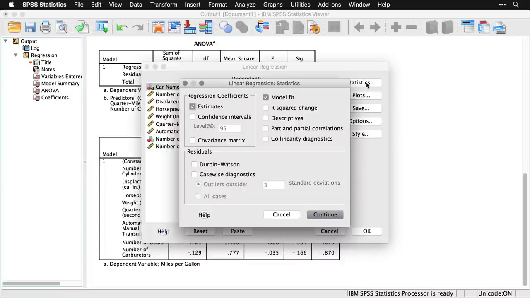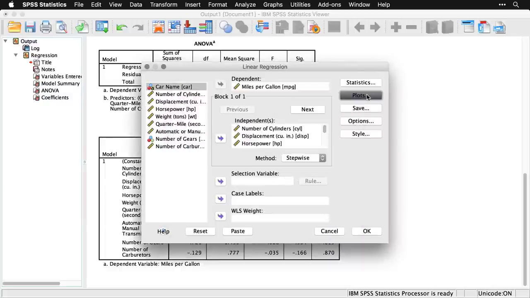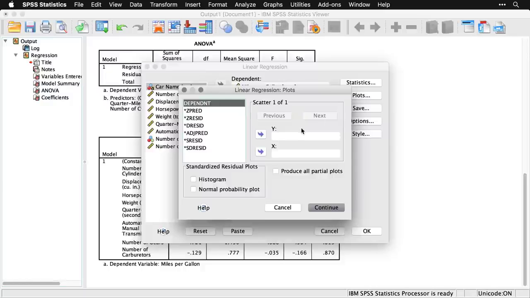I'll come up to statistics and I'm going to add a few things. I'm going to get confidence intervals for the coefficients. Those are nice to have. We have the overall model fit, and I'm going to get the R-squared change because a stepwise model goes through several different steps adding variables, and we want to see if each variable adds something that is statistically significant to the overall model. We could get a lot more information here, but I'll leave it there for now. Under plots, we can get a ton of different plots, but I'm actually just going to come down here and choose the standardized residual plots, a histogram and a normal probability plot.